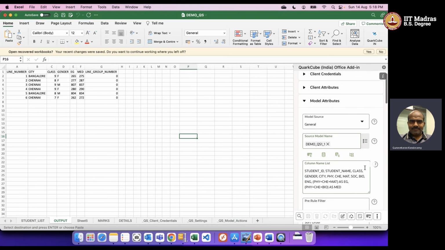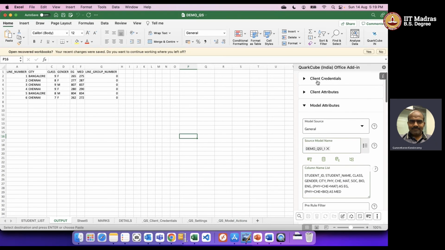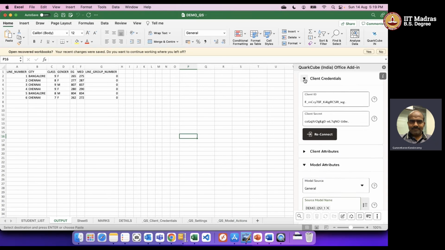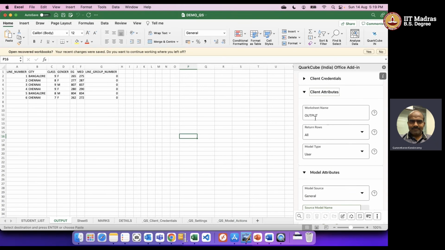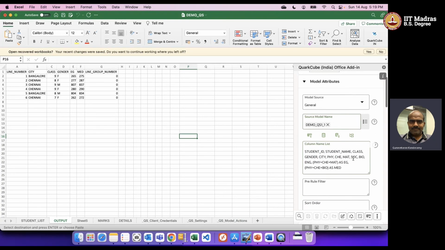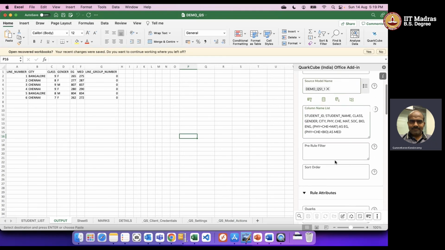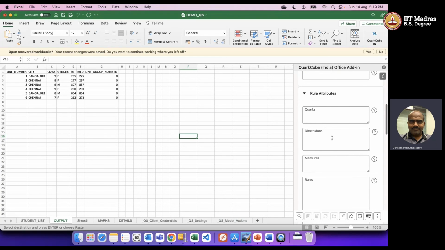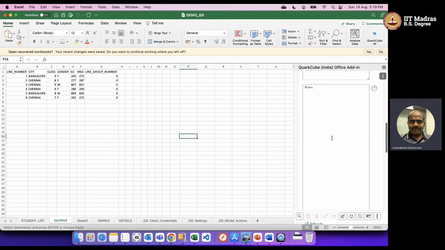So we have just a recap. So we have credentials where you will get. Once you get, you will be able to log in. Once you log in, the client attributes, these are all by default, it will come unless otherwise somebody shares the model, then you can use the shared model to get those models, or it will be always a user model. And then you have the model attributes, where you can put a source model, you can define the column names, you can pre-filter, sort order. And then we have the attribute rule attributes where you can define dimension measures and set the rules to manipulate the data for our analysis.